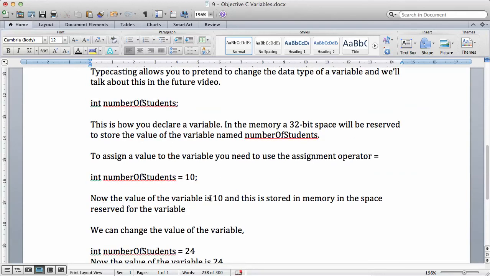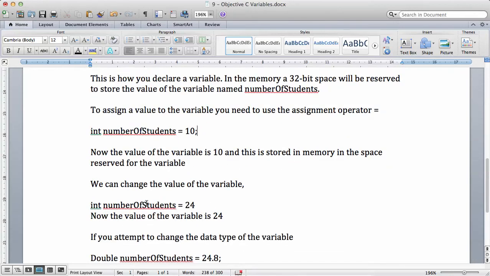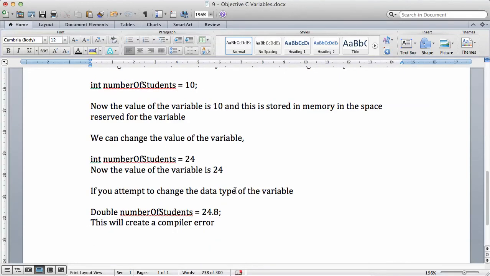Now the value of the variable is 10, and this is stored in the memory in the space reserved for the variable. We can change the value of the variable, so now we can say number of students equals 24. And if you attempt to change the data type of the variable, because we've already declared it as an integer, if you change it to double here, you will get a compiler error.